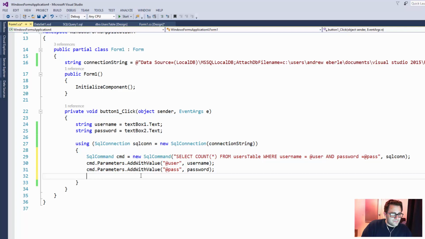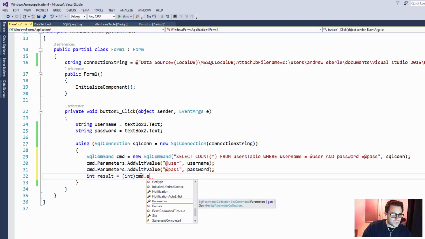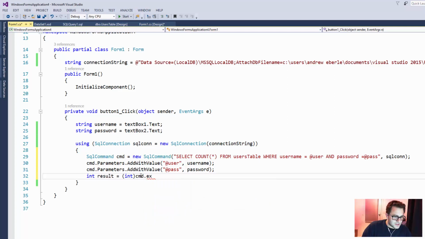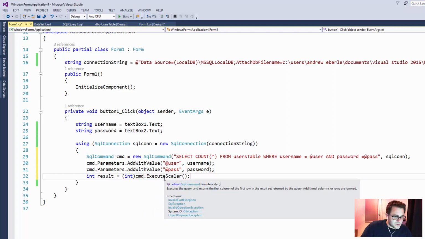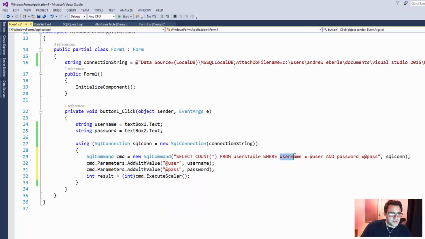We're going to use this scalar reader or counter or something like that, and so it's going to be an integer. So we need to say int result equals, and we're going to convert it to an integer, or cast it more. And we're going to execute the scalar. This is going to basically mean if it gets nothing, if it's 0, then the login fails. But if it's more than 0, that means that it found somewhere in the database where username equaled Andrew and password equals password or something.